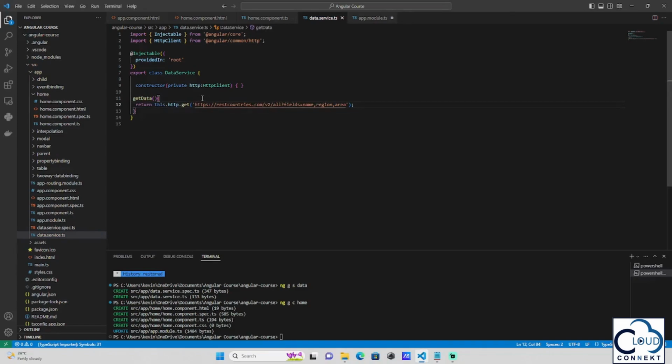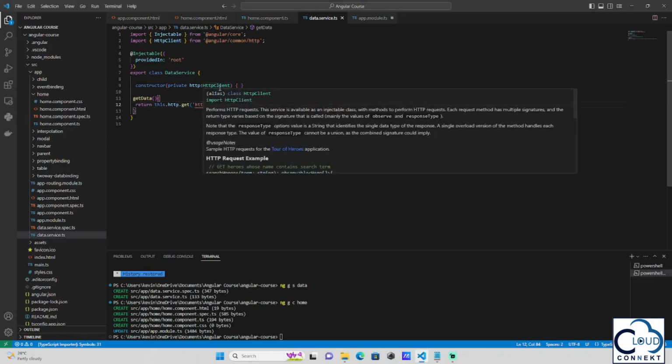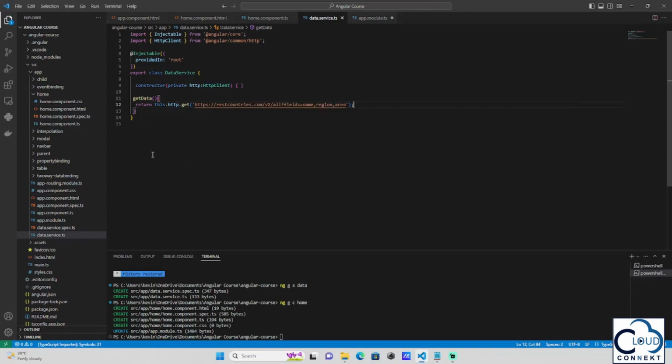Now for the concept of dependency injection: dependency injection helps us use certain libraries in their specific way to make our life easier. For example, this HttpClient library or import in Angular allows us to use the get, post, update, and delete methods for the HTTP client, etc. But for now, in this example, we will only use the get method. Then we will save that.